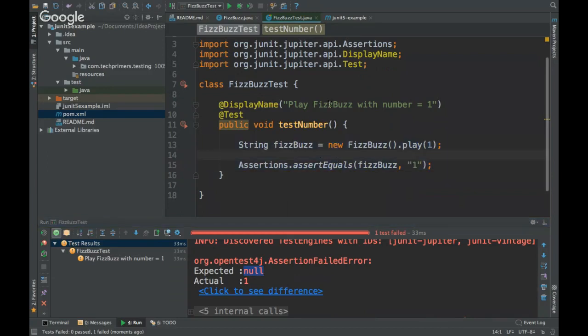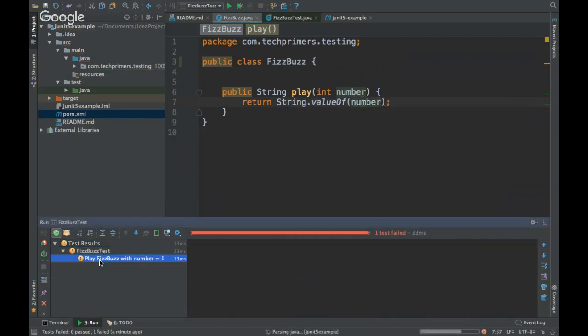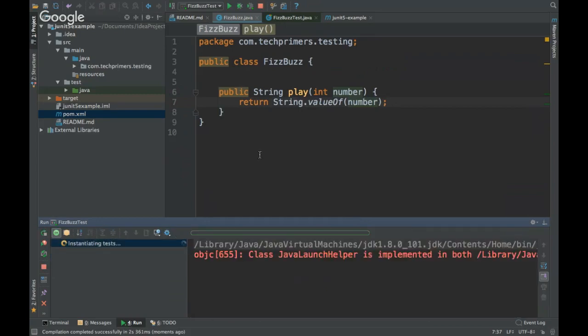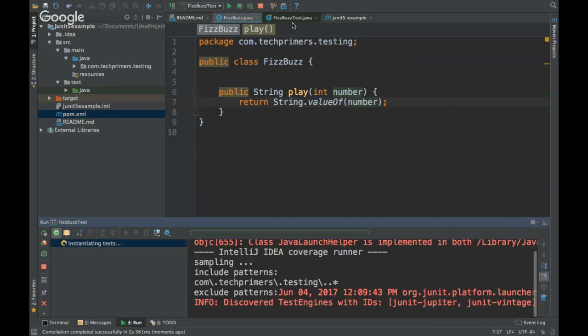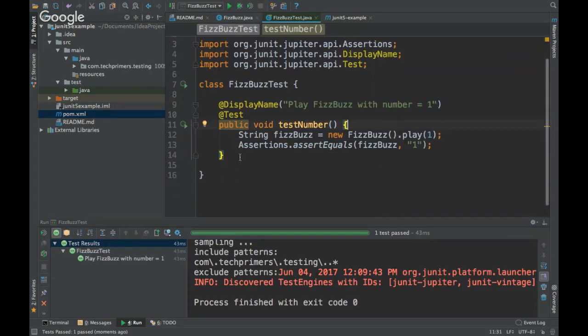So let's go ahead and do our coding, right? So here what do I need to do? I just need to do String.valueOf, I'm just converting the number to a string, and then sending it, so that now my test case will pass, right? So that is what I expected in the test case, right? So the test case has passed. So now let's move on to the next use case, right?